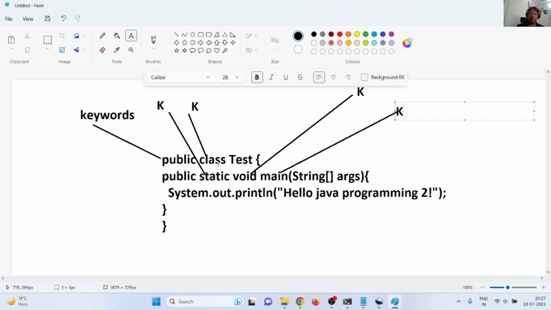Like this, there are a lot of keywords which I will slowly introduce. I don't want to make you confused. But to understand it from the first program itself, from the hello Java program itself, these are the keywords. Remember this, and you will get all these keywords repeatedly, almost in each and every program.